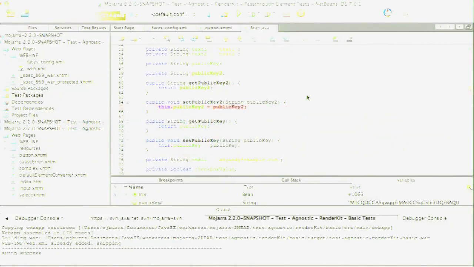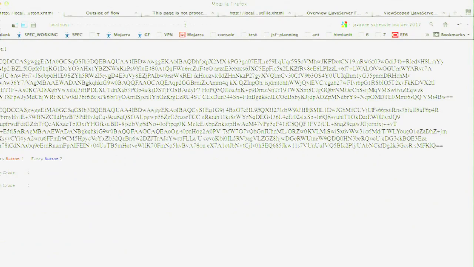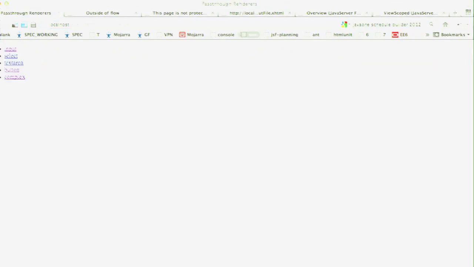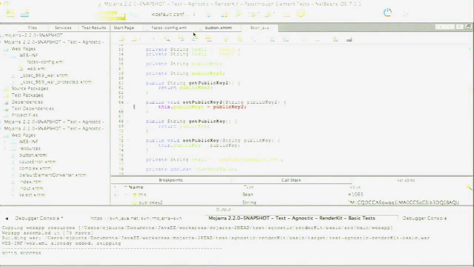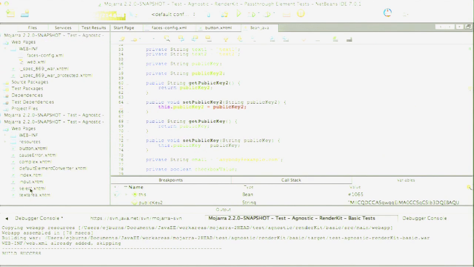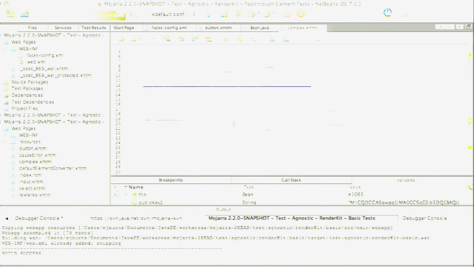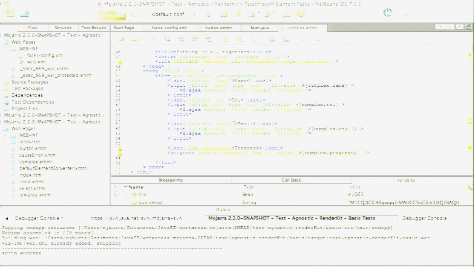Another example from this demo also is the input. I'm sorry, I mean the complex one. So let me look at the page for that one. Complex. And I'll zoom it up for you.